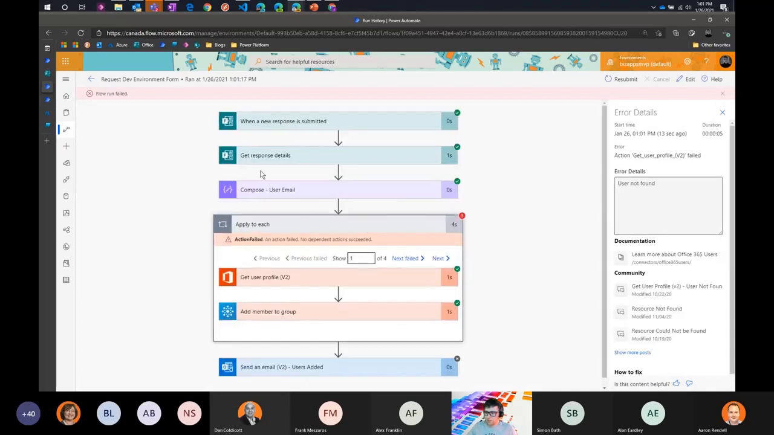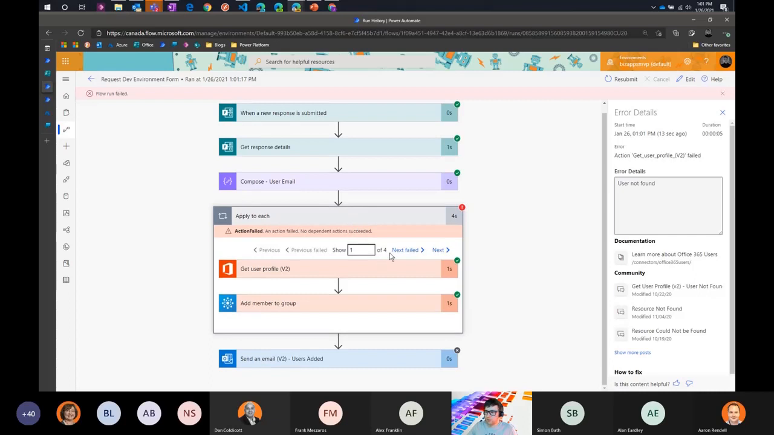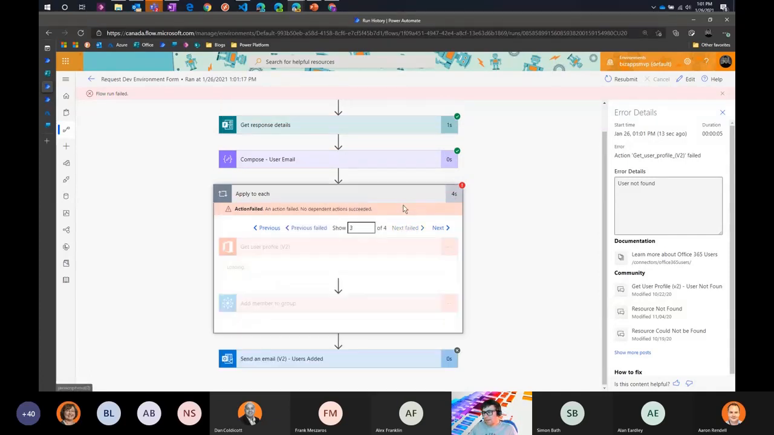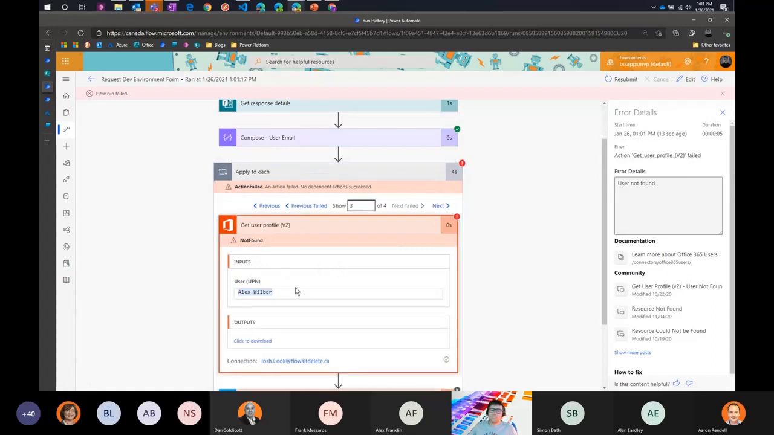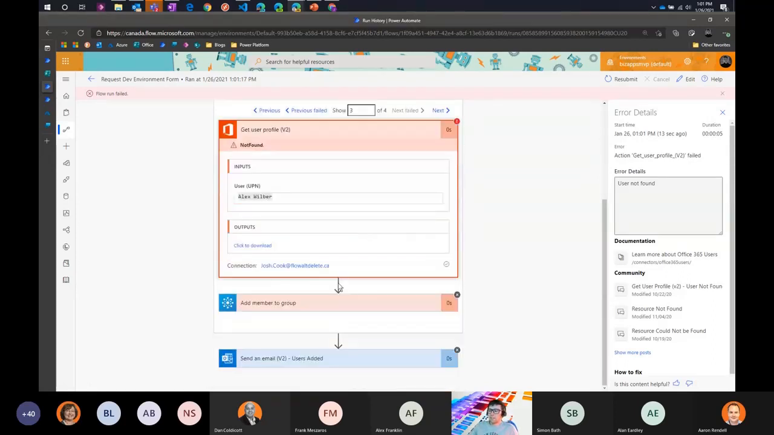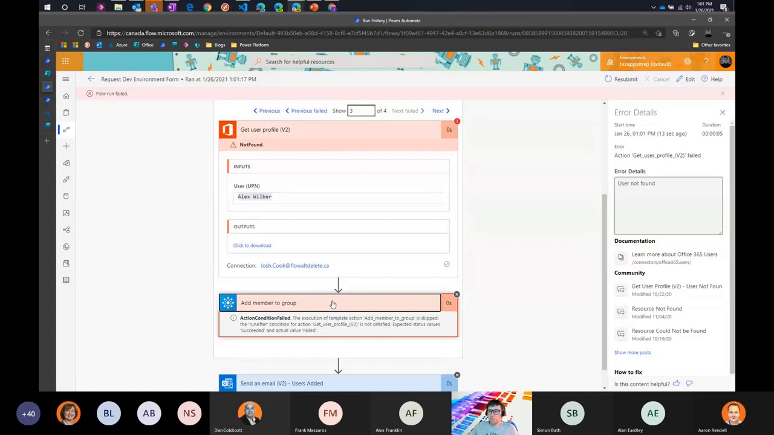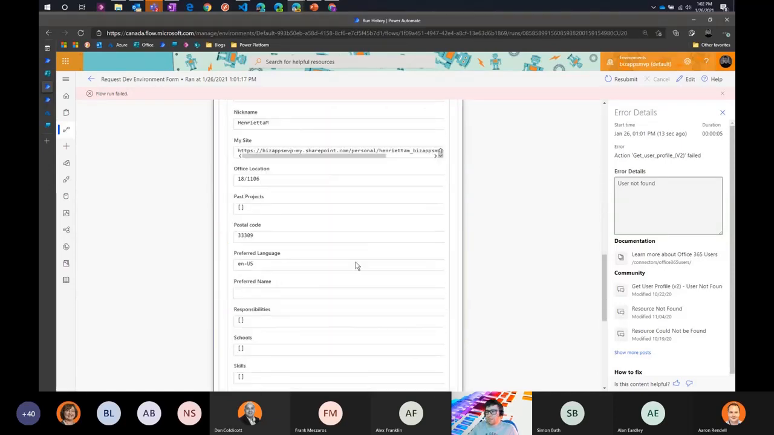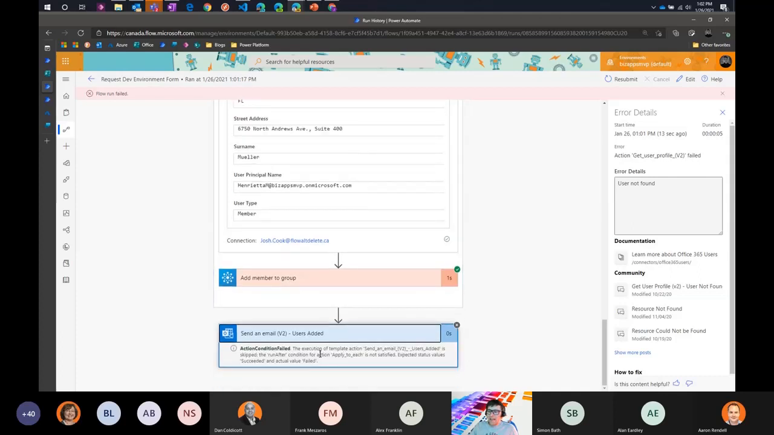Okay, yeah. So again, there's my flow. 4 users, it detected 4 email addresses. It looks like this one has succeeded properly. There's no errors. If I go to next failed, it looks like the second iteration failed. I see. It's not an actual email. It's a first name, last name. And the next failed, same thing. So it's just data validation, wrong data. So again, they're not being added to the group. And if you look, because there's an error in here, there is no email being sent at all.